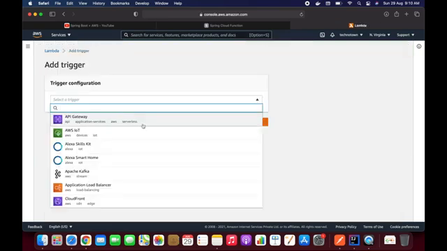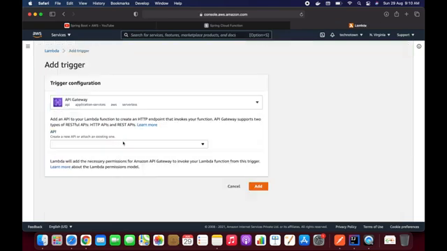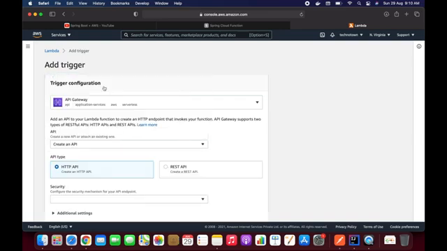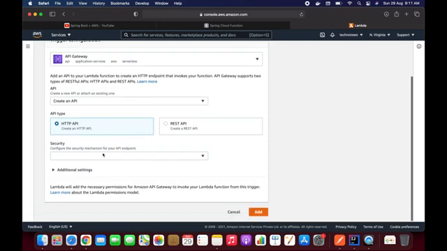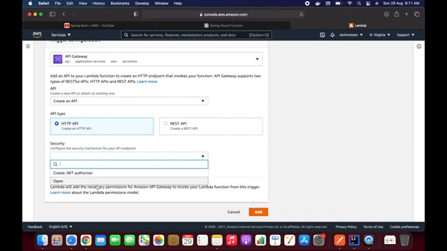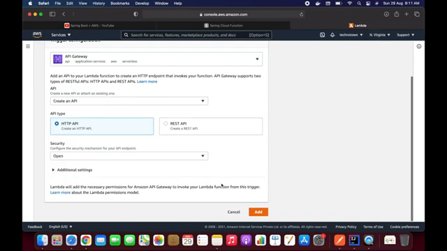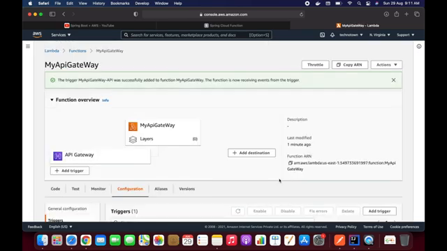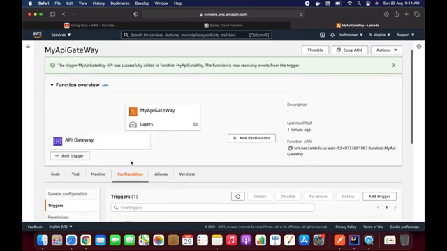Here we have API Gateway, click on that. Choose create a new API. Here we have two options, HTTP API and REST API. If you want to provide the REST API you can, but now I'm going to make use of HTTP API. For security, I'm not going to provide any security. Let's click on open and add this. Okay, the API gateway is added successfully, guys.